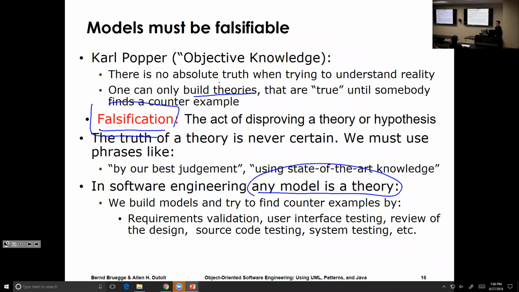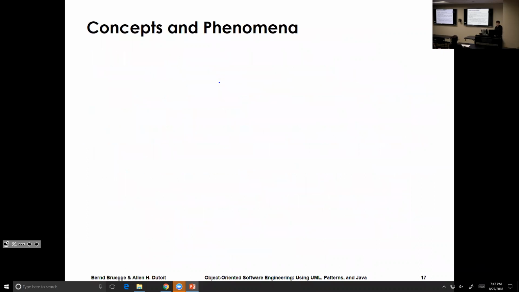Testing. So that's testing, right? Testing is the act of disproving a model. Before you conduct a test, do you know whether there are bugs in your system or not? No. Before you conduct testing, you don't know. So you just try to find bugs. This is the idea of disproving a theory or hypothesis.